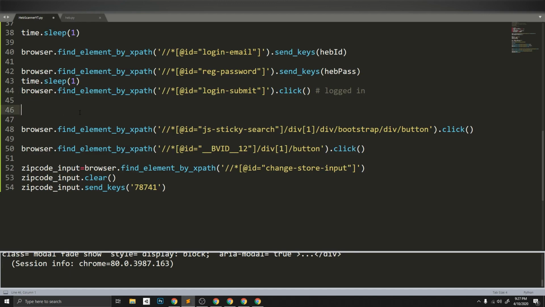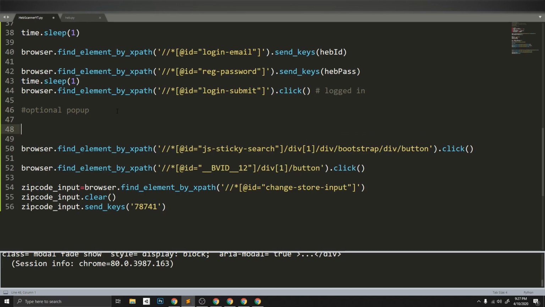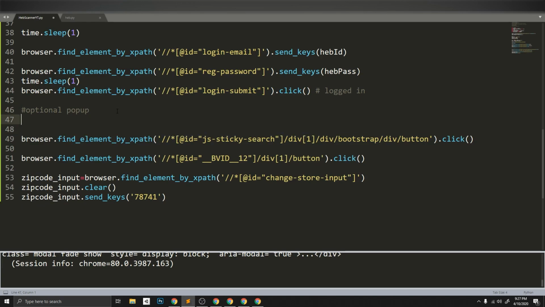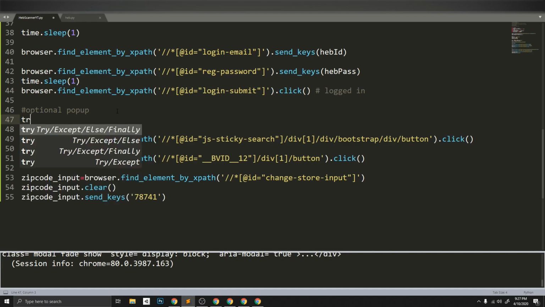Yeah. And then this is for optional. This is the optional pop-up that happens. Maybe you can add a comment there, hash optional pop-up. There you go. It's not actually really optional because it happens randomly, so you have to put it in. Right. I mean, by optional, we mean like if it comes up, then you clear it away. If it doesn't come up, then there's no need to clear it away. Okay, so for this, we're actually going to do a try except.